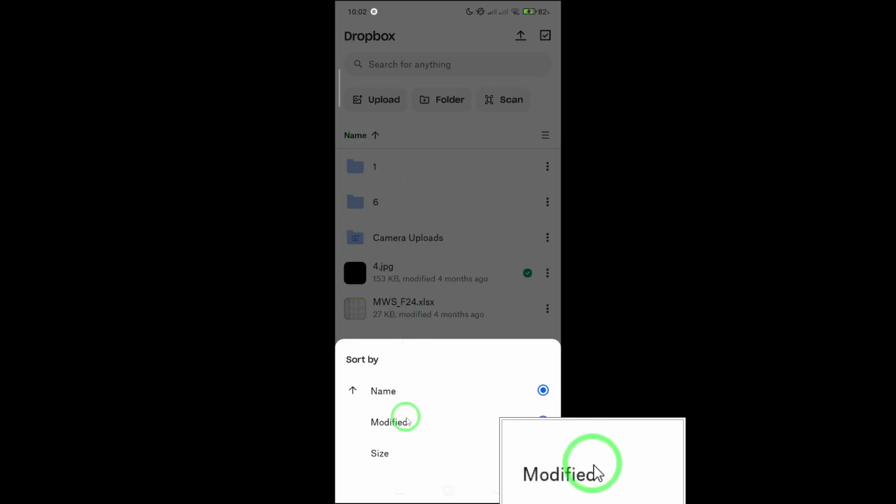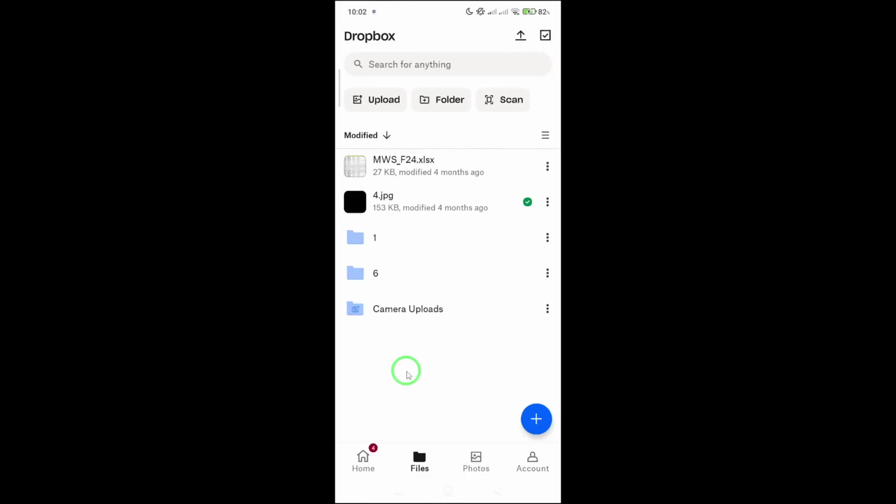Choose modified. Once you select this option, your files will rearrange to show the most recently changed items at the top. This makes it incredibly easy to pick up work you were editing, collaborate on the latest version, or open a file that you just saved from another device.